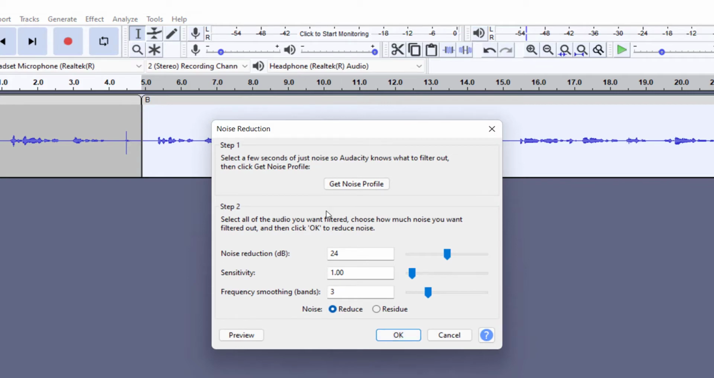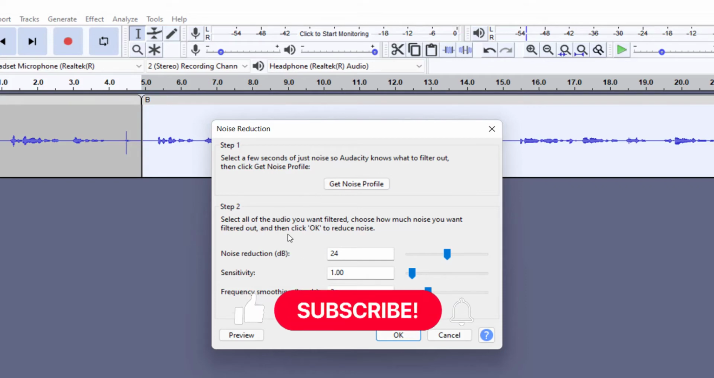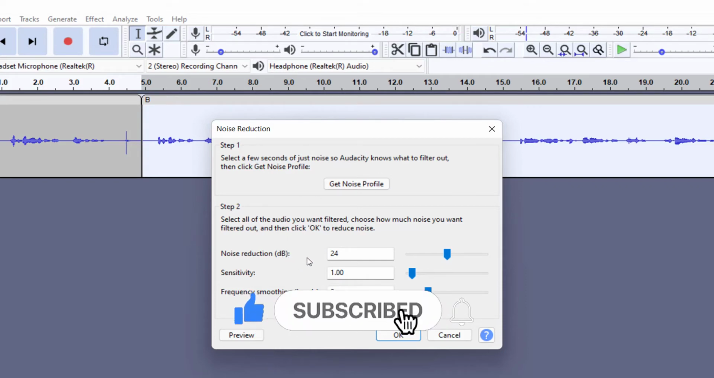Basically what we've done is, in the first step we told the software to learn the characteristics. In the second step, we are telling the software to apply the characteristics it's learned to this entire audio file by removing any signal or any sound that sounds like what it learned in step 1. We will leave this at 24. I think the default is 12, but we'll leave ours at 24.